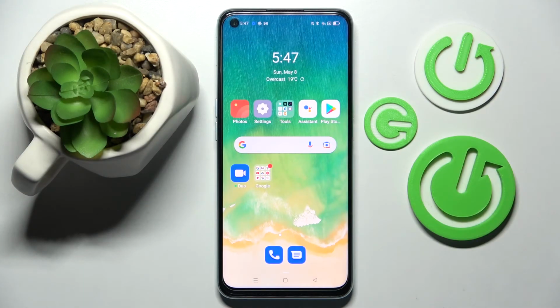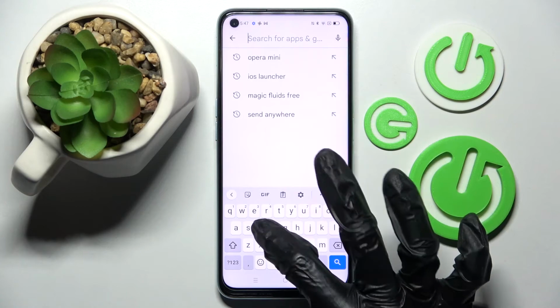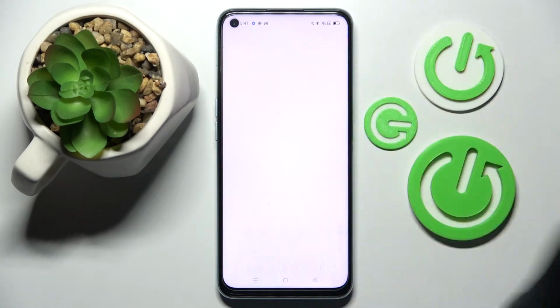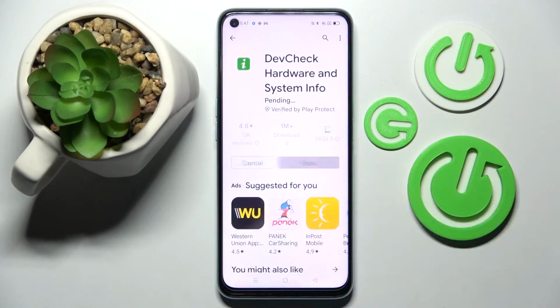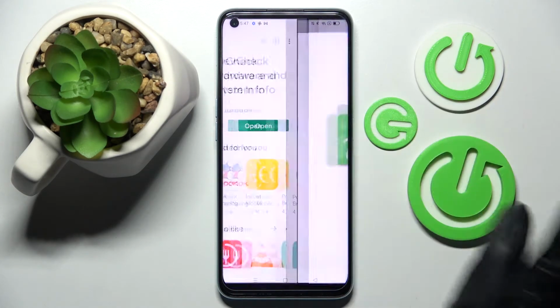Hi! In front of me is Oppo A96, and today I would like to show you how you can check all specifications of this smartphone. First of all, go into Play Store and simply click on the search bar. Then type in DevCheck and install this free app from this developer, DevCheck, Hardware and System Info. Now just tap on Open.